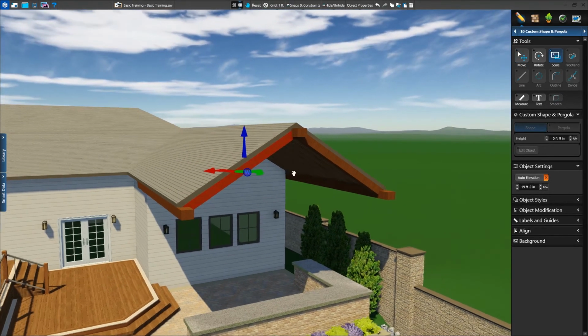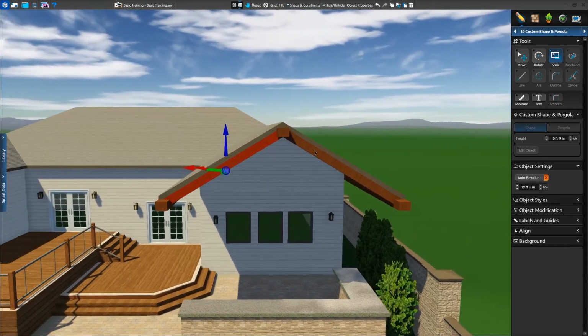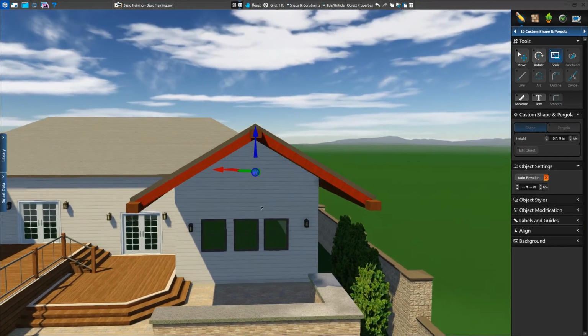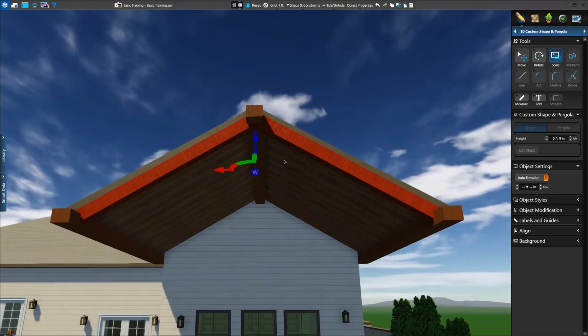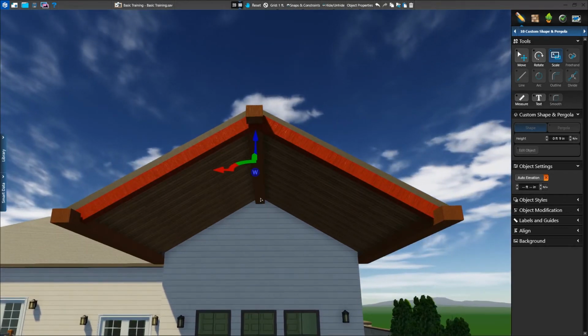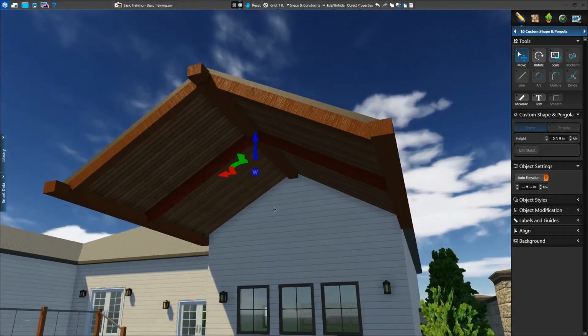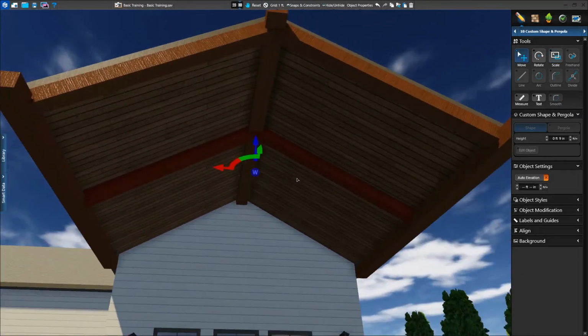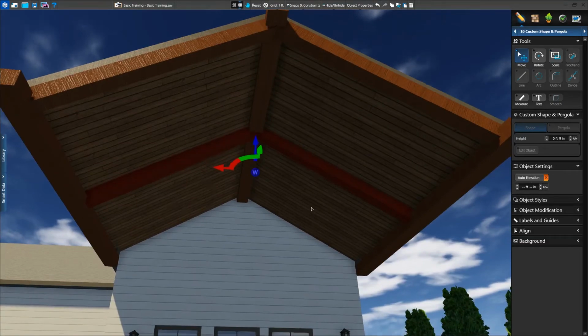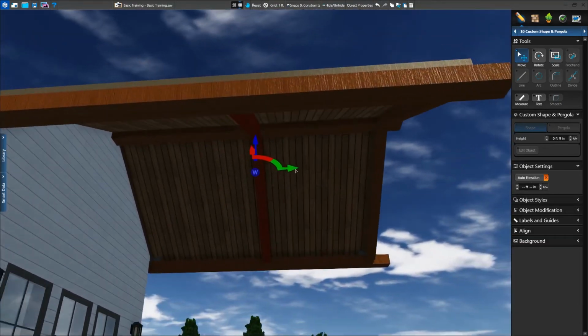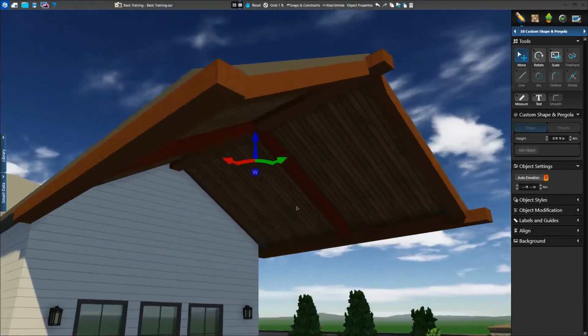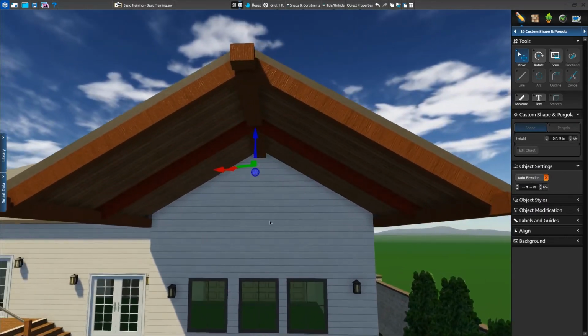We need to add 2 more sets of beams to our roof. We'll select the first beam, then press and hold Control on the keyboard, then left-click to select the second. With both selected, we'll copy the beams, then paste them. Now we can use the Move tool to place them in the center of the roof. Pause the video at any time to finish placing the beams.